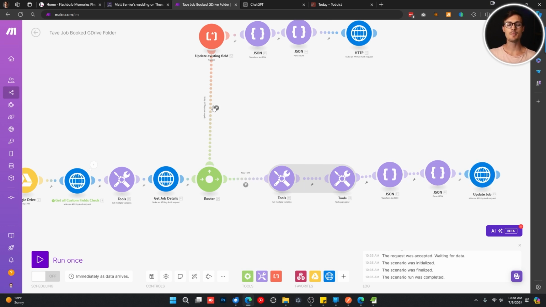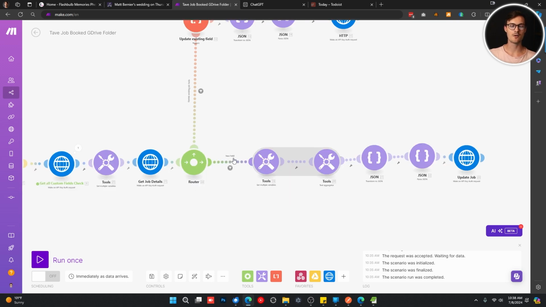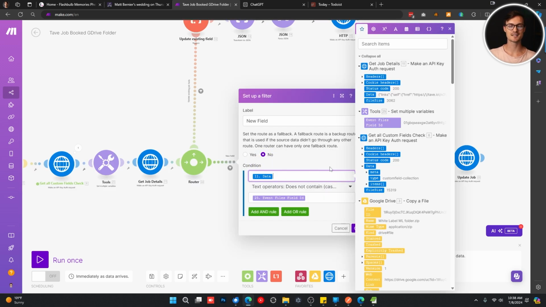here. And up above, it's going to check. And if the field value does exist, it's going to replace it and update that job. That way, we're not getting an error by trying to submit two of the same field IDs. So starting from the bottom route, this filter basically checks the data from the get job details step, which you can see here, and it makes sure it does not contain the event files field ID, which is that ID I previously identified in that prior step.